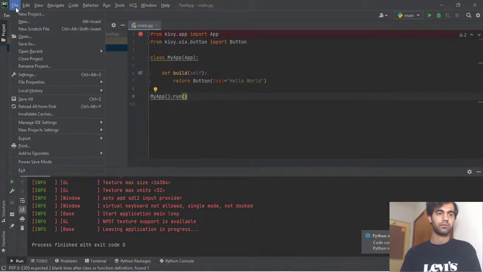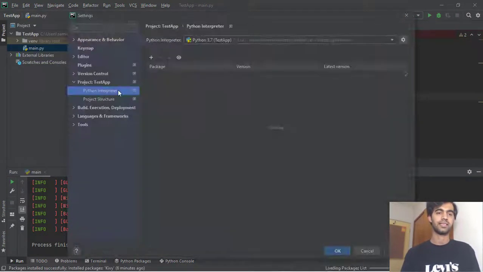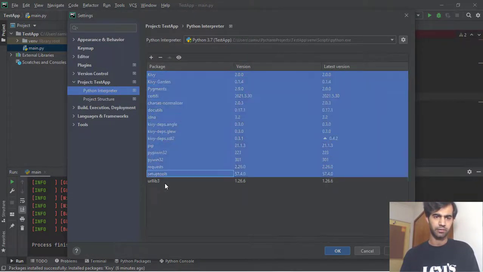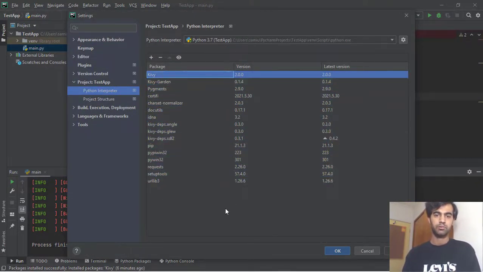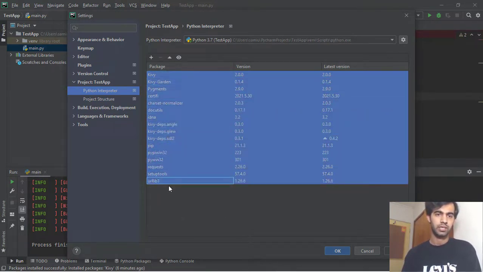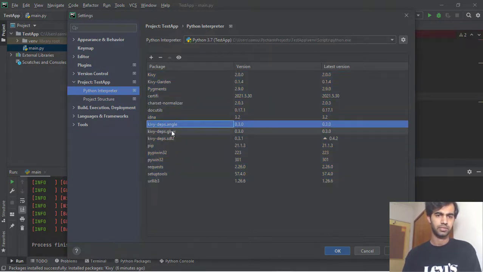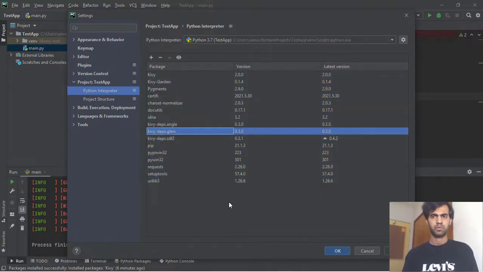Now if we go to File, Settings, Interpreter settings, you can see all these libraries here. So to run your program successfully, you need to install all of these: Kivy Garden, this Kivy tabs. Okay, so this is how we can install Kivy on our local machine in no time.